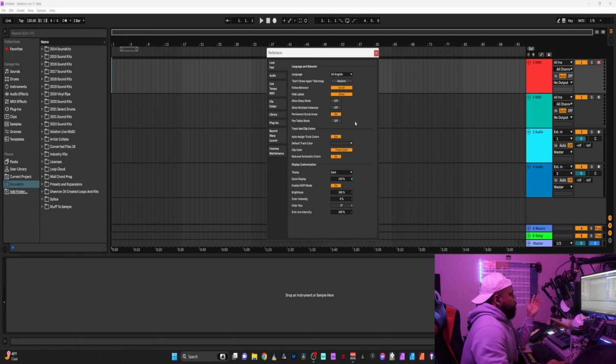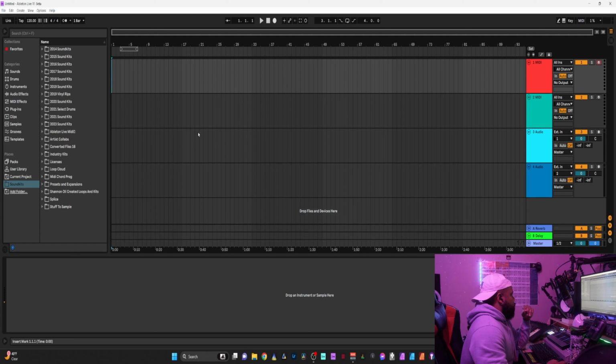Alright, look and feel, you don't really need to know that in regards to making music. Now this left side over here where you see favorites and sounds and drums, this is where your browser is for your plugins, your sounds, your audio effects, for mixing and mastering and stuff like that.